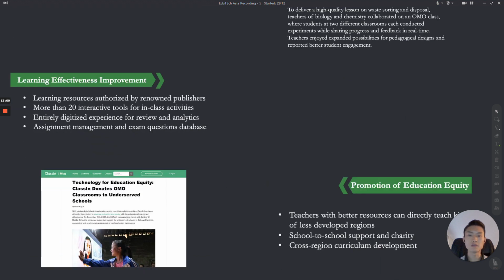And thirdly is about learning effectiveness improvements. All right. A classroom equipped with ClassIn Smartboard will allow teachers to largely enhance the face-to-face learning experience. Now, with integrated learning content injected directly into the classroom, paired with over 20 interactive tools for in-class learning activities, ClassIn OMO can really take learning to the next level.